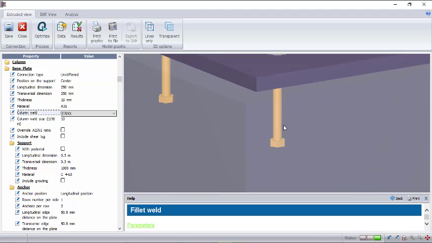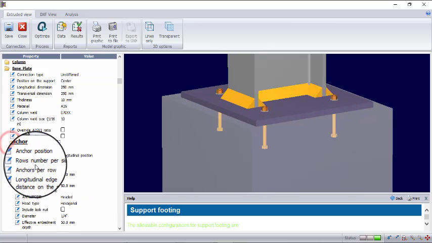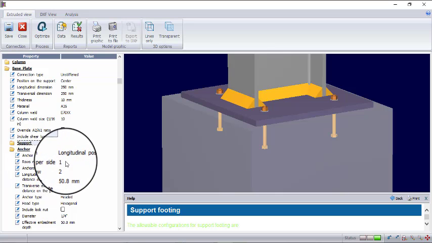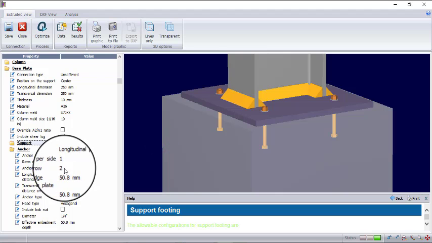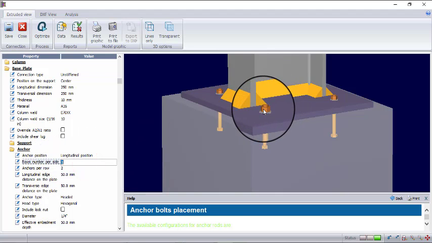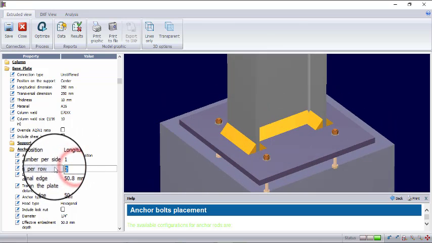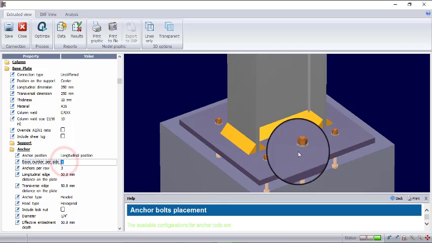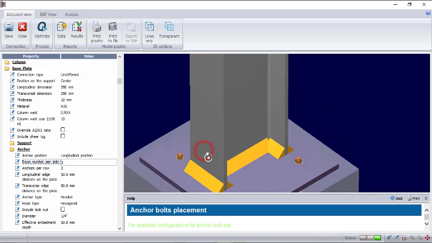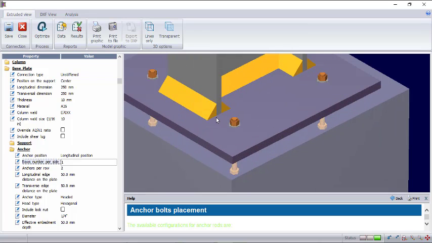And then let's try to see the size too. So let me come to anchor. Let me take away this. The anchor, it says the row number per side. Okay, so per side I only need 1, and then anchor bolts per row I have 2. Okay, so let's say you want to have, you can see you have 1, you have 2. So if you want to have like 3, all you just need to do is insert 3 here. Then you see you have 3 numbers. Okay, but let's use 2. 2 should be enough.